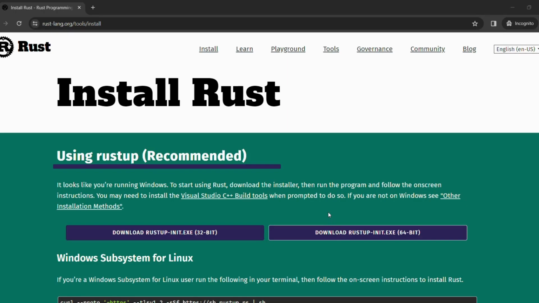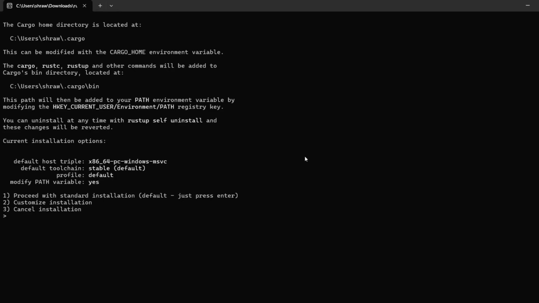It will download an exe file on your system for installing Rust. When the download is completed, please open the exe file and you will see this command prompt being opened. It shows three installation options. First is proceed with standard installation, second is customize installation, and third one is cancel installation. For now, I will proceed with the standard installation. So I will type 1 and press enter. It will start the installation process and it will take some time to get installed.